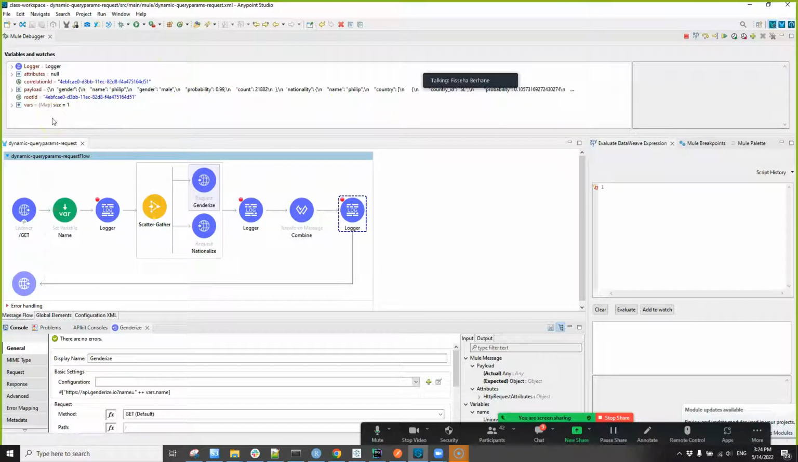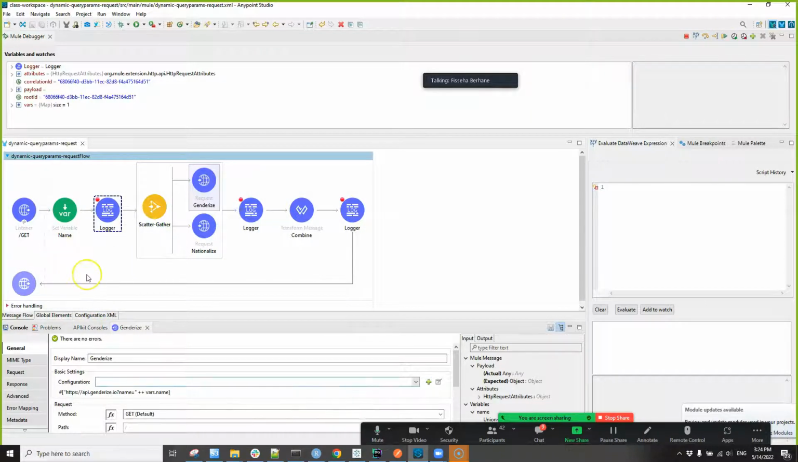Okay, give me a second. Okay, yeah, here. So this is a second time, this is a second request. So what do we see? It is on the logger right now. As you can see, there is a dotted rectangle. It shows it is in here.